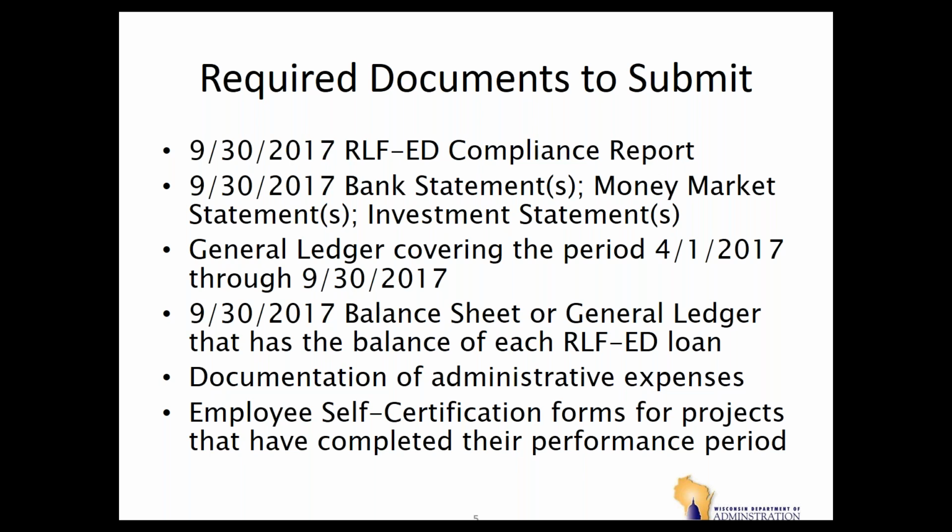And then we'll be talking about this next point in detail, but employee self-certification forms for projects that have completed their performance period. And let's get into that next.